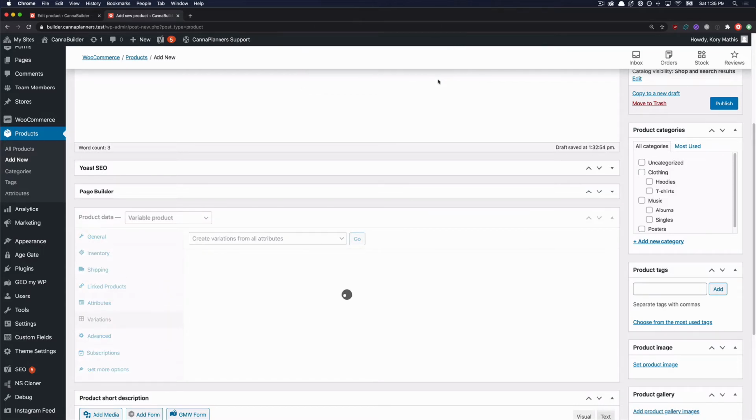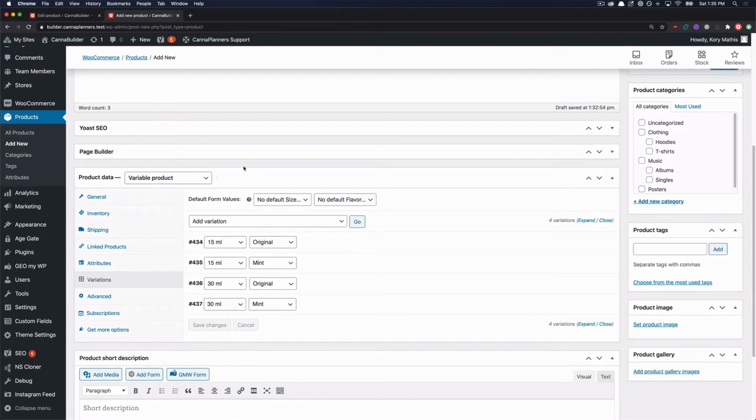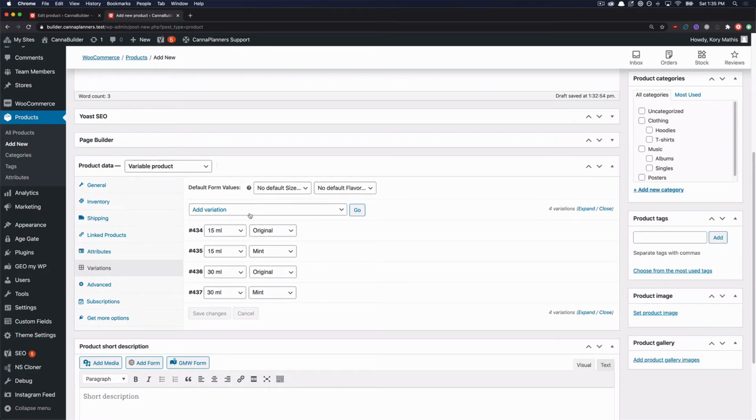Click OK in the prompt. Okay, it's going to give you a success message. All right, so now you see we've basically just created all of the variations that are necessary for this product, one for each possible combination of attributes. So we have our 15 milliliter original and mint, and our 30 milliliter original and mint as well. So the next step is to go into each of these variations and make sure that we've set the price. And also, once we've done that, we'll work on uploading the images.